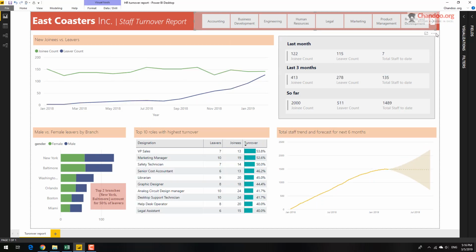Here are some cards that kind of summarize what's happening with overall recruitment and employee attrition. We had 122 people joining in the last month, 115 leaving, 7 is the net difference between this. In the last 3 months, 135 total headcount went up so far. That is, with all the data that you have, 1489 people.